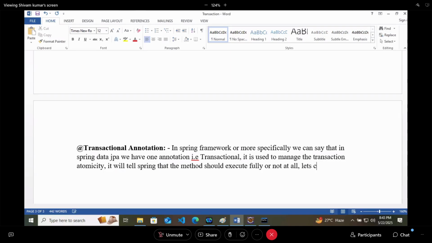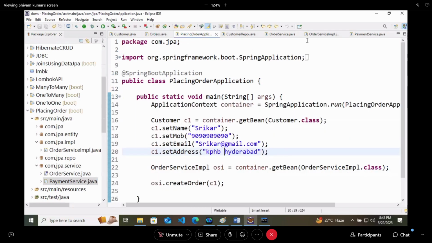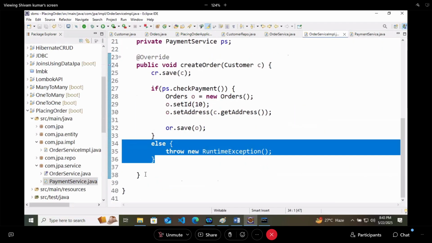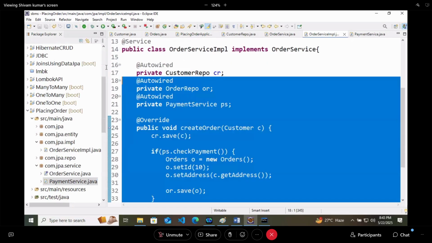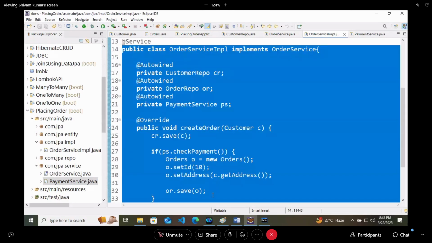Let's take an example. I will keep the same code of transaction here, placing the order, this particular class.